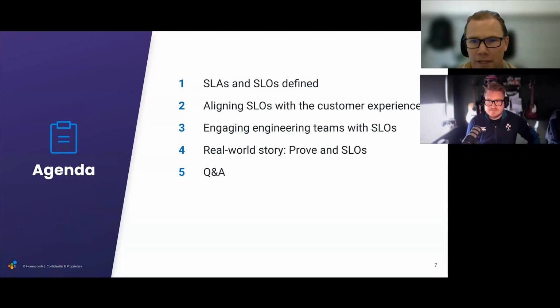Here's how we're going to roll. Basically, we'll start at a high level. SLAs, we kind of know what those are. They're old, they're known, et cetera. But we want to set a baseline of SLAs and SLOs, the strengths, the weaknesses, et cetera, because we want to bring that down into tying it to the customer experience. And that's really going to be the underlying current of today: how we use SLOs and align those with the customer experience to do a lot of good.